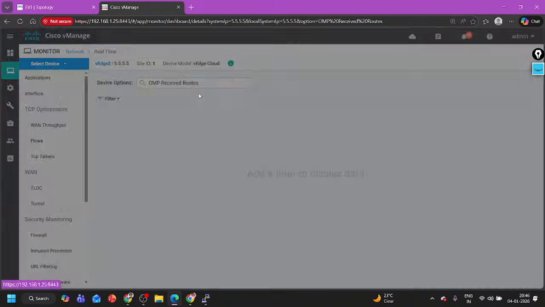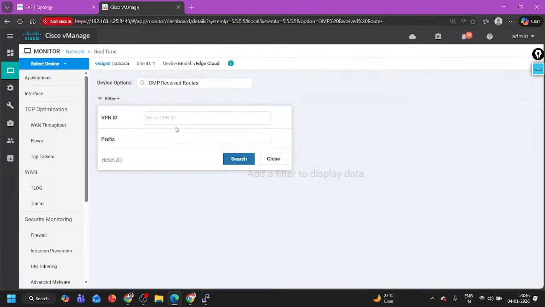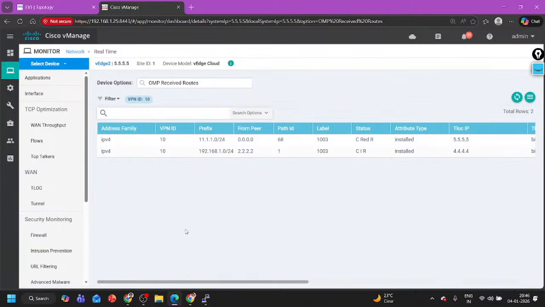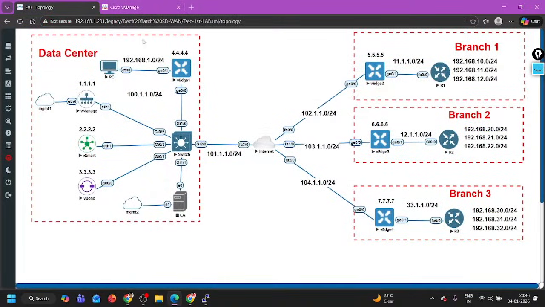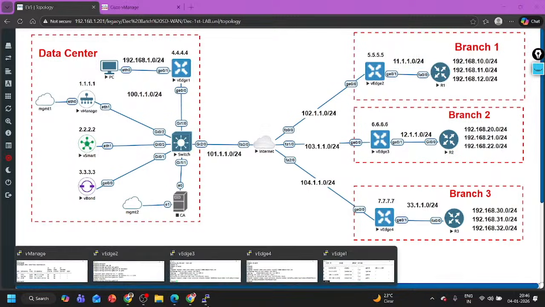Received route. If you want to see TLOC, then TLOC. If you want to see the route, then route. VPN 10. And here you can see the VPN 10 routing table. In VPN 10, now two routes are there. 11.11.11 is self-advertised, 0.0.0.0. And on 4.4.4.4, you will find 11.11.11 as well, because VS2 is going to advertise this network to vSmart and vSmart will advertise to VS1.